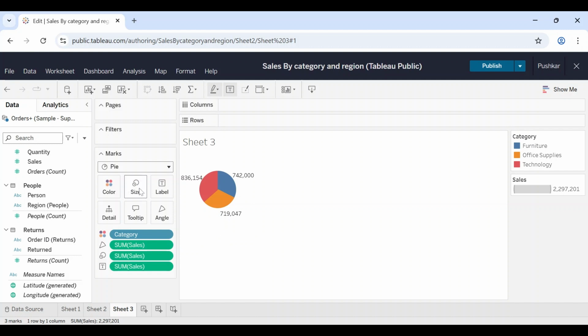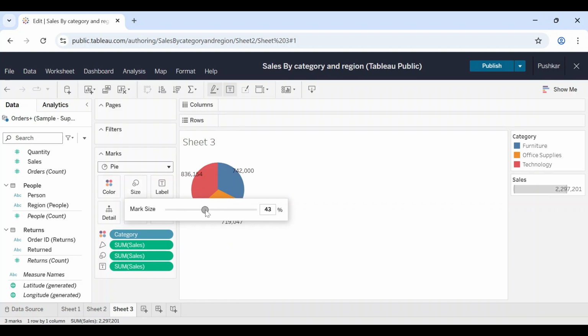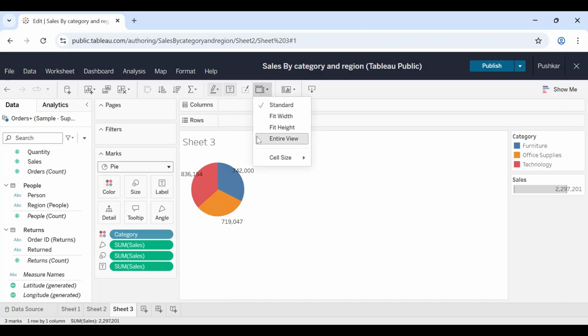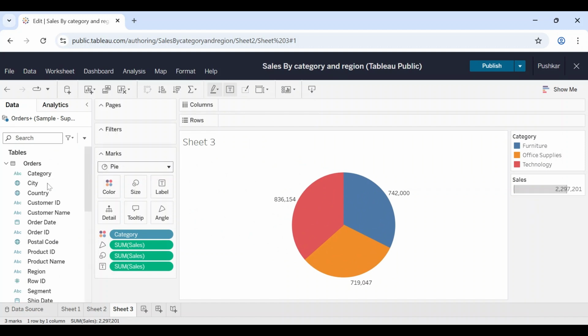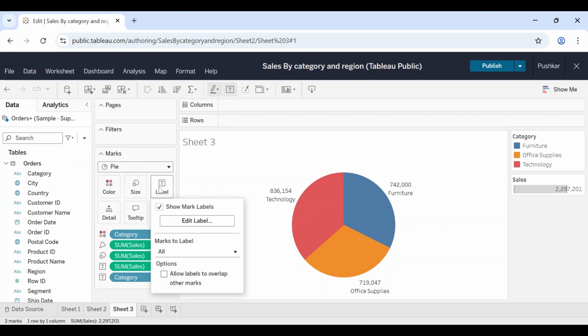So to fix this, simply go to the Size shelf on the Marks card and increase the pie size by dragging the slider to the right. You can also make the chart area larger by expanding the view or selecting Entire View from the dropdown near the toolbar. Doing this will make enough room for Tableau to display all labels properly. Additionally, click on the Label shelf and check Allow labels to overlap other marks if needed.